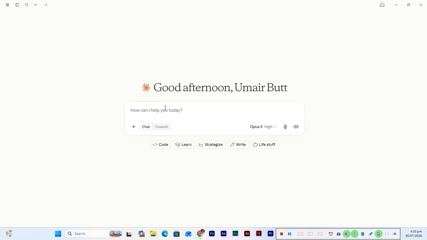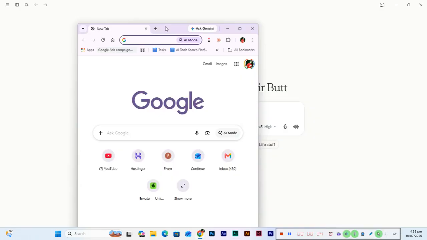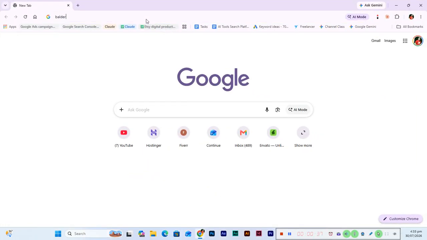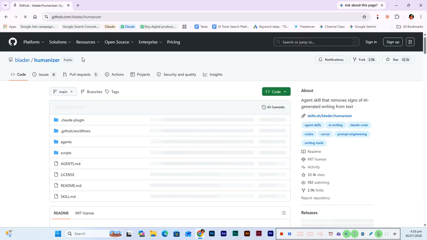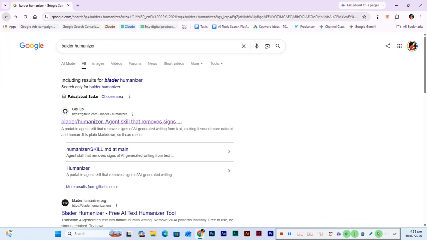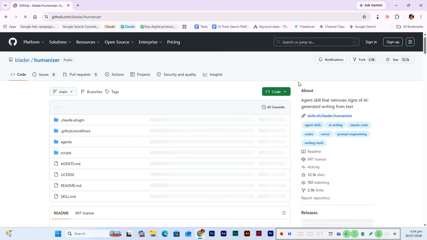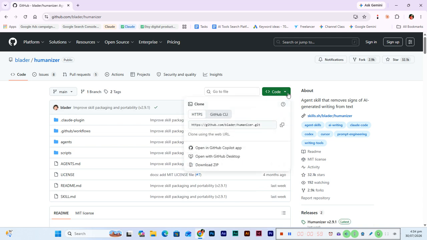For this, you can open your browser and type Blader Humanizer. The first link you can open from here is the GitHub, and you can see a portable agent skill that removes signs of AI generated writing from text, making it sound more natural and human. You can open this, click on code, and download zip.